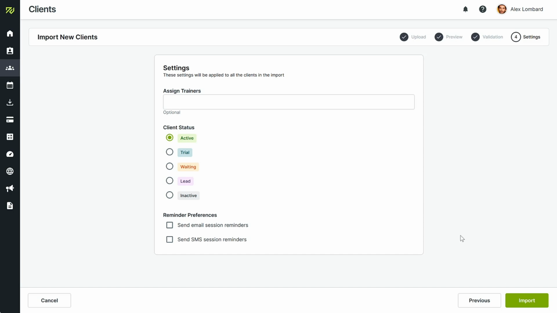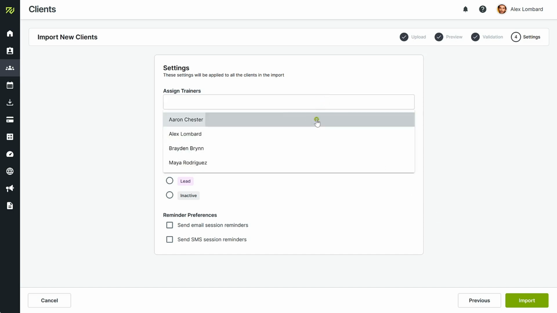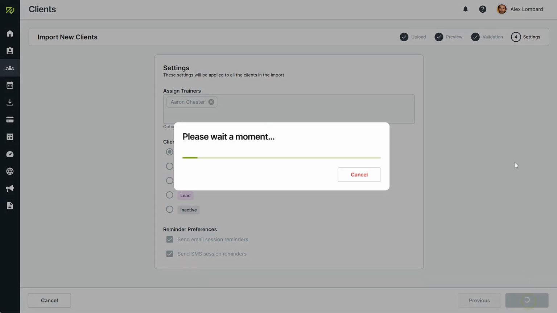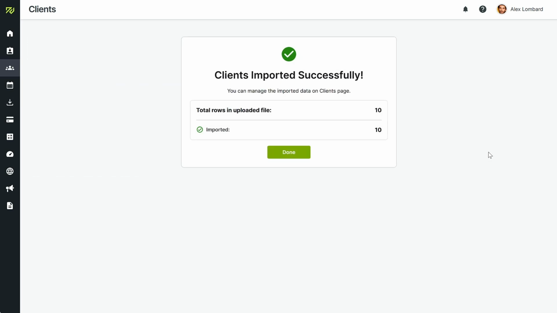Before finishing the import, you'll also have the option to assign trainers, set client statuses, and choose reminder preferences. Once everything looks good, click Import. And that's it. Your clients are now imported into AthletaDesk and ready to go.